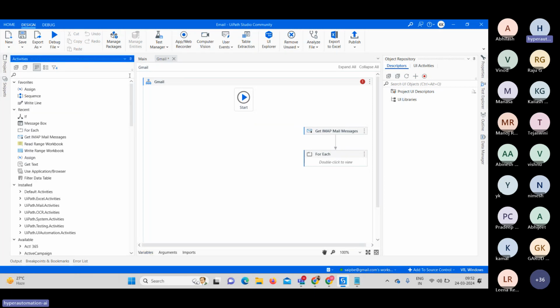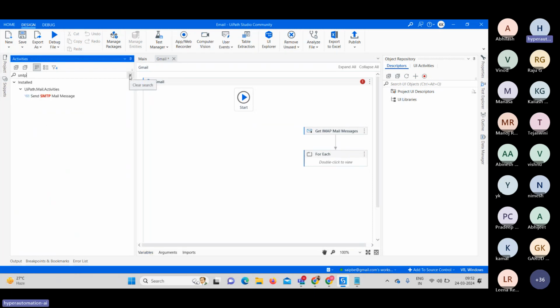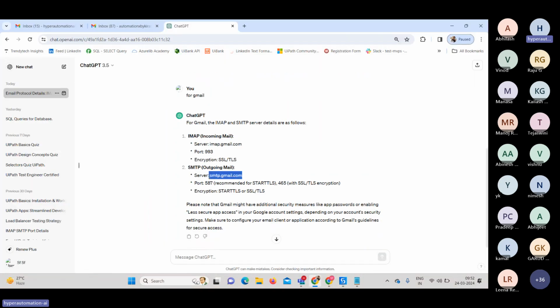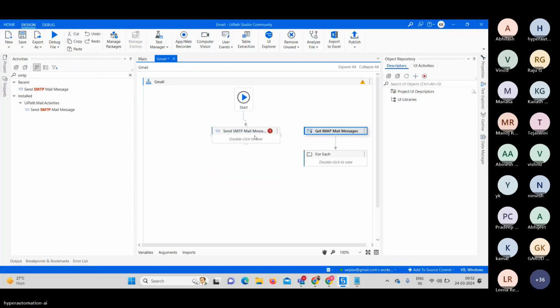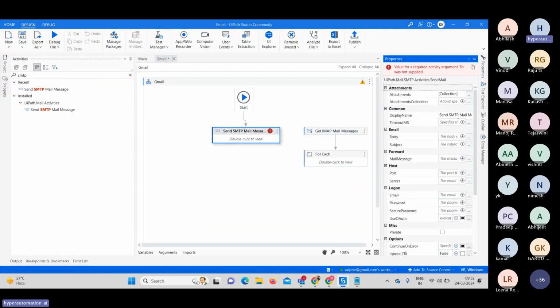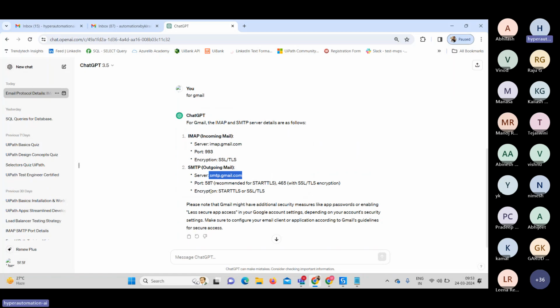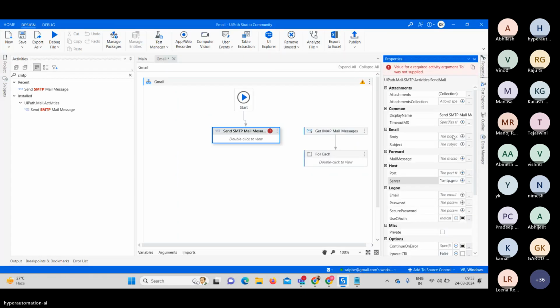Right. Now I'm trying to send some mails. So how can I send some mail? I'll utilize the same protocol related to SMTP. So what are the details for sending the mails? It's smtp.gmail. So Send SMTP Mail properties. We have our port or server details, so we have a particular port number.